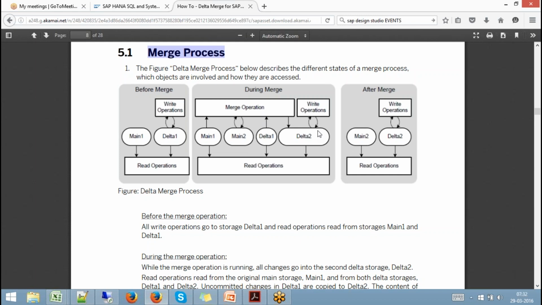So when you're switching from main 1 to main 2, we have some downtime. During that time, the table will be locked. Otherwise, there's no locking of the table. To complete the process, we have to move the data from delta to main. But to reduce the amount of time the table is locked, they have brought in this concept.